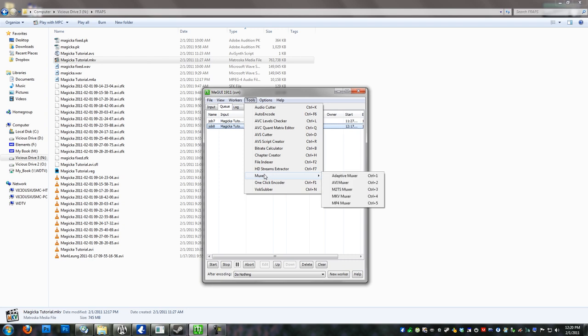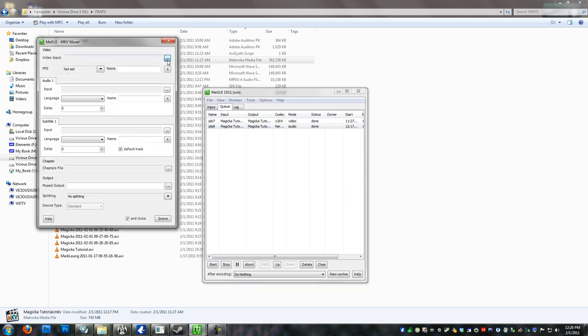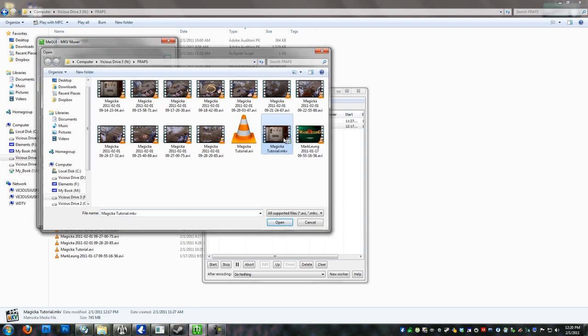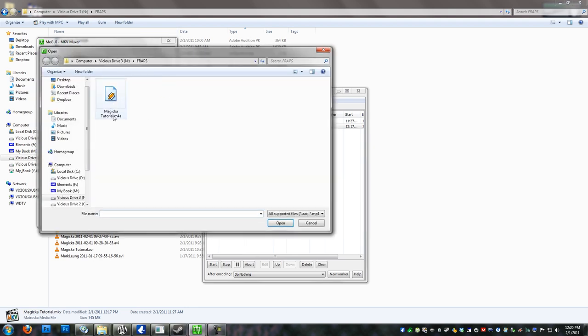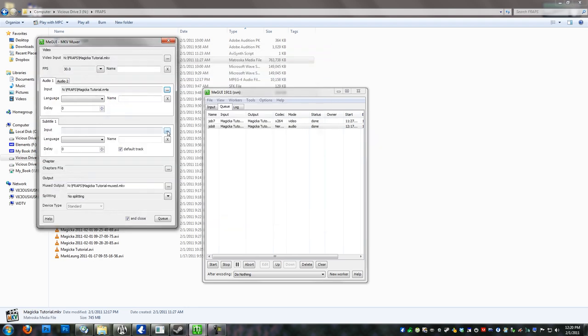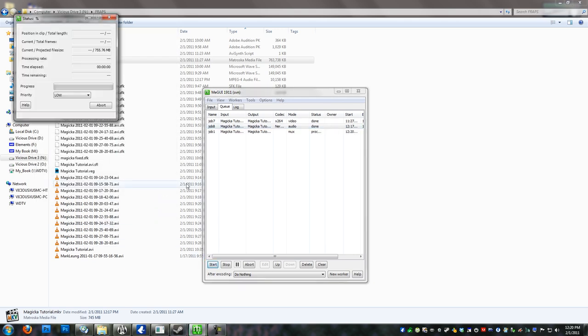When you're putting video and audio together, it's called muxing. And you can see here under the tools tab, it has adaptive, AVI, M2TS, that's for Blu-ray, MP4, and MKV. We're going to stick with MKV. I'm just going to pick our video file. We're going to pick our audio file. And if we had subtitles, we could put them in there. If we had chapters, we could put them in there. That's not necessary for this kind of video. We're not splitting it into multiple pieces, so I'm just going to queue it up and start it. It only takes a little bit of time.